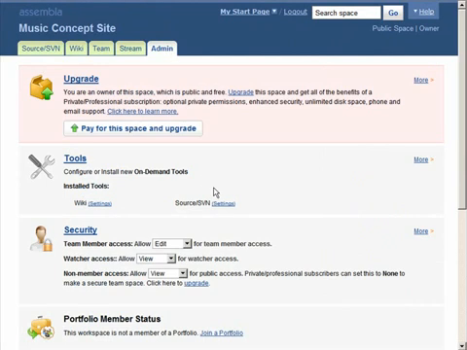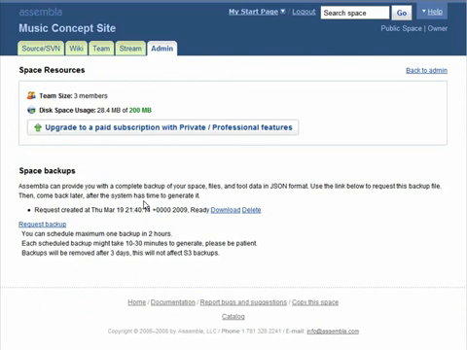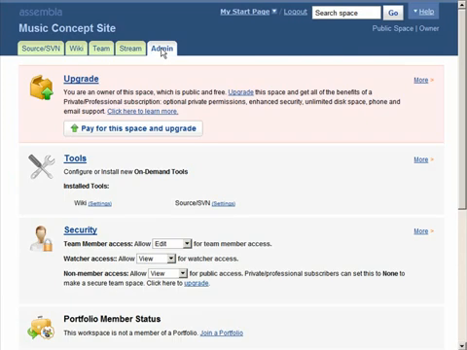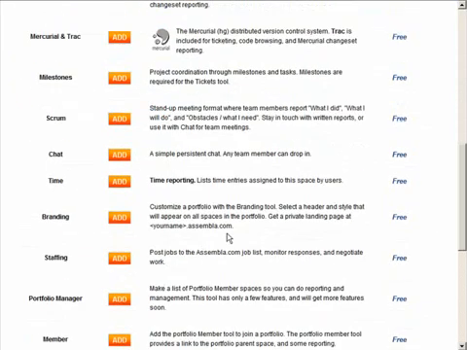The Admin tab provides you with numerous tools to modify your Assembla space. Assembla provides you with the ability to back up your entire project. Simply request a backup and receive it in 10 to 30 minutes. You can adjust security and permissions here. In Tools, you can add or delete specific functionality to your site.